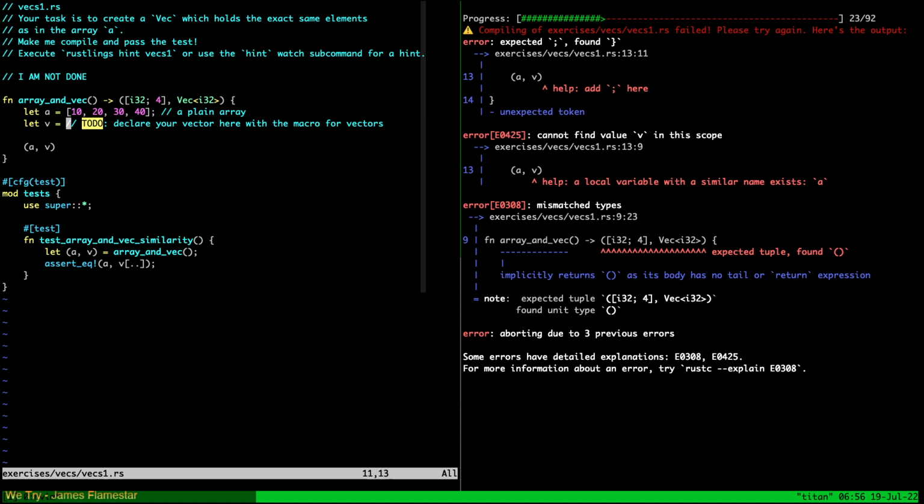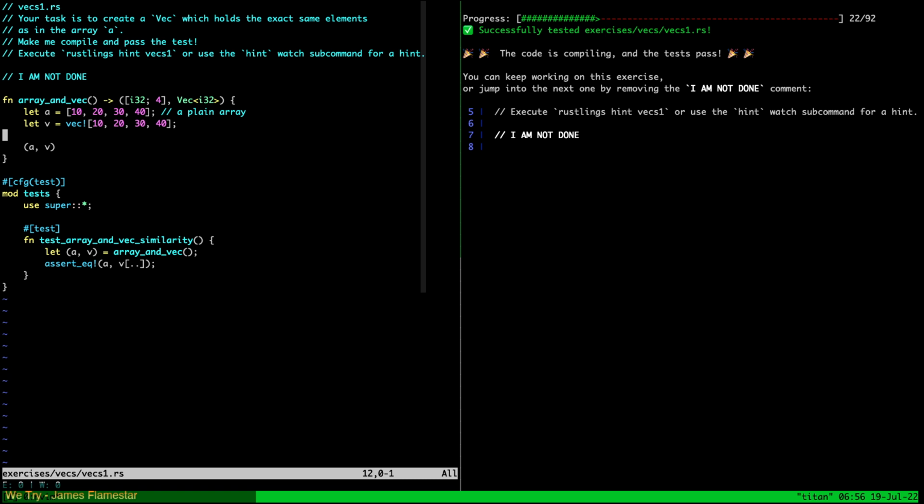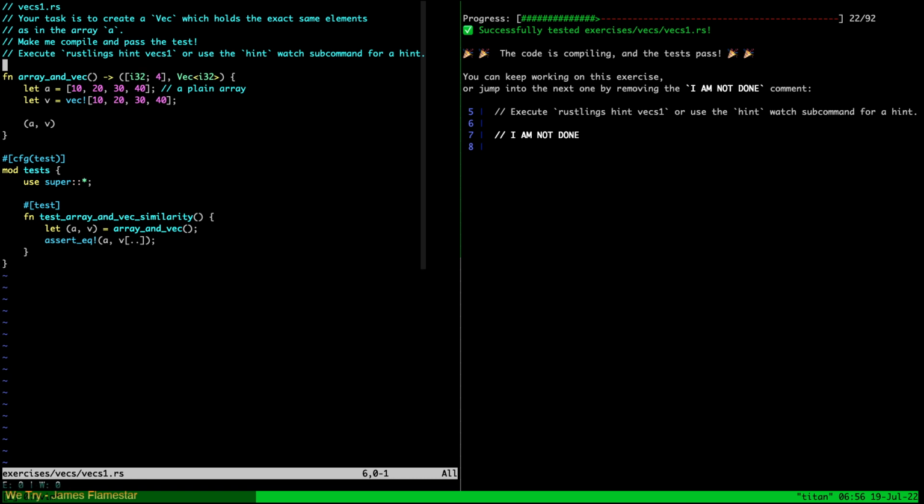To do: declare your vector here with the macro for vectors. Your task is to create a vec which holds the exact same elements as an array A. Oh, it's just using the vec bang. Right? Is that all they're saying? And then we're going to compare the array and the vec? Yeah, okay. All done there.